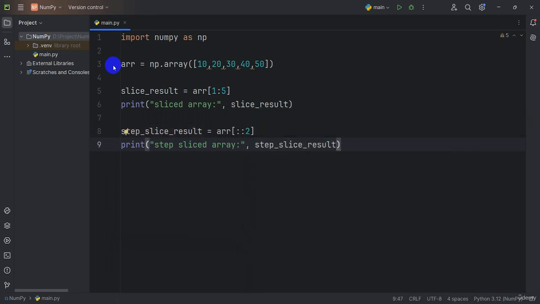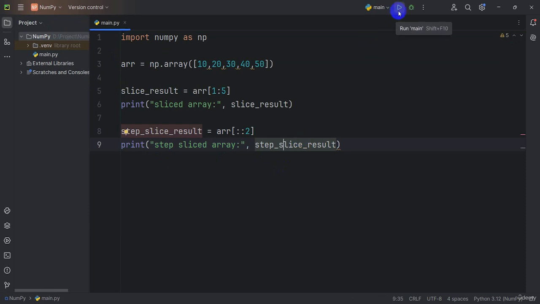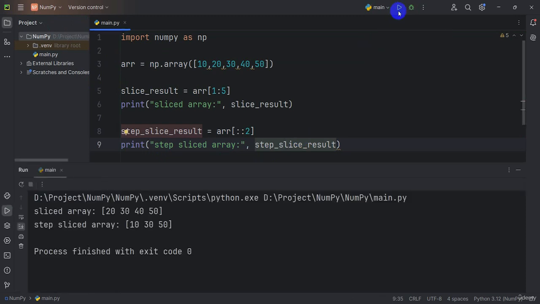So this means in this whole code, first I'm creating an array with np.array, and applying the slice result. And also here I'm defining the step slice result. And now just select all of this code and let me run this code now. So as you can see here, the result first prints the sliced array 20, 30, 40, and 50, and the step slice array prints 10, 30, and 50. Okay, so this is the output.